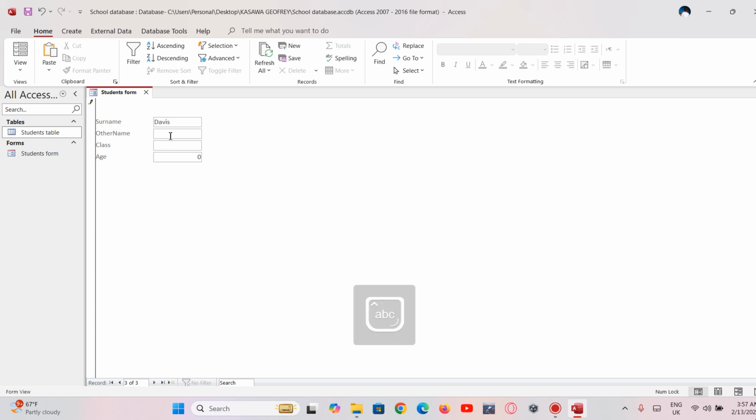Let me call this one, surname is Davis, other name is Ronald, class is S5, and then age is 18. Okay, I click save, continue to record 4. I have Emma, other name is Rogers, class is S1, and then age is 12.